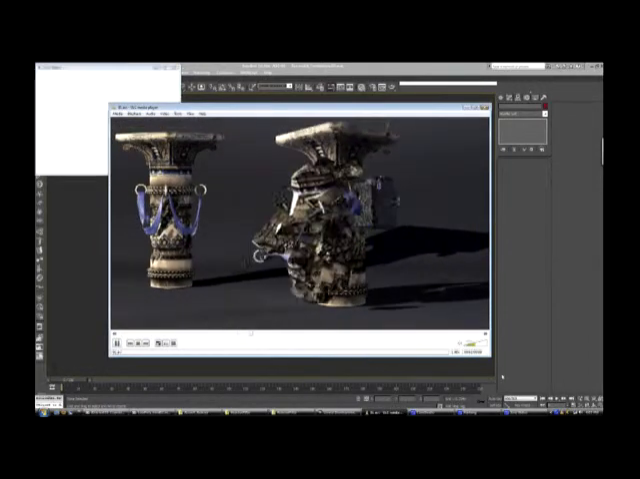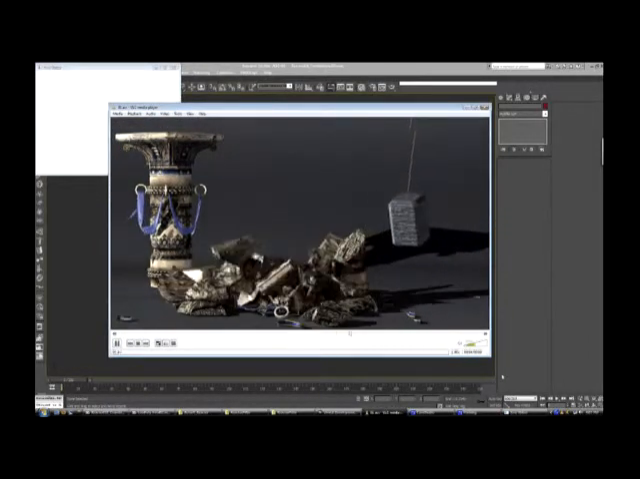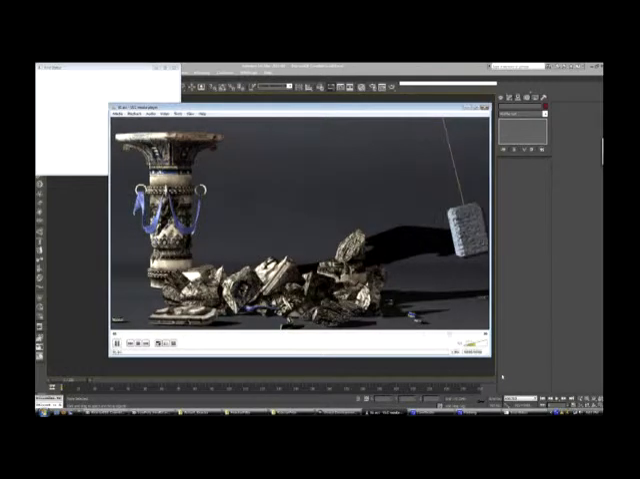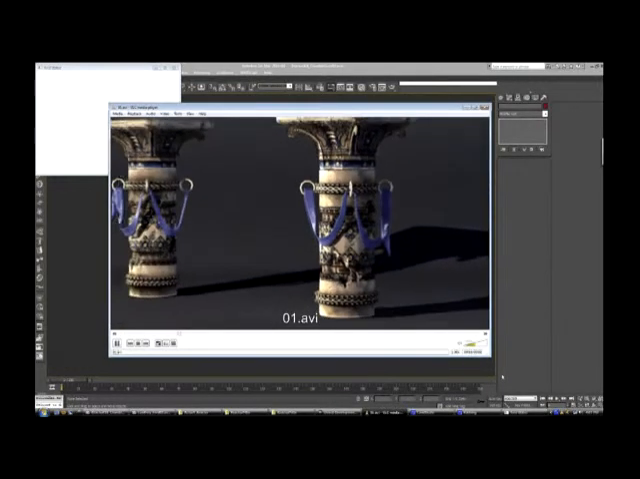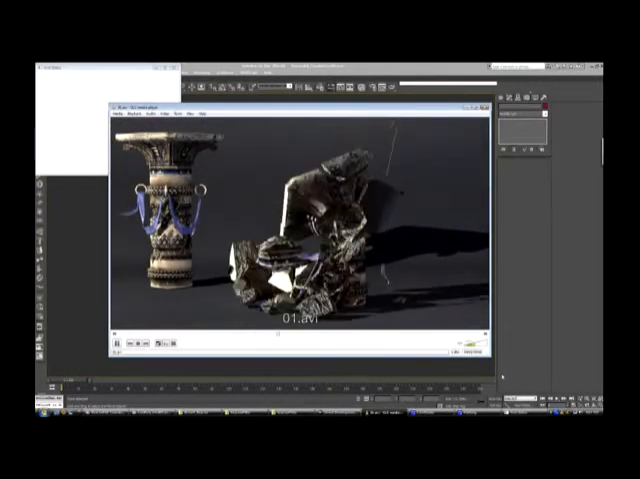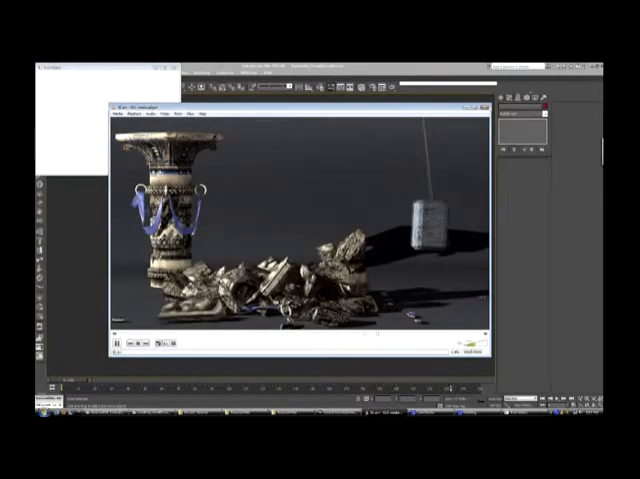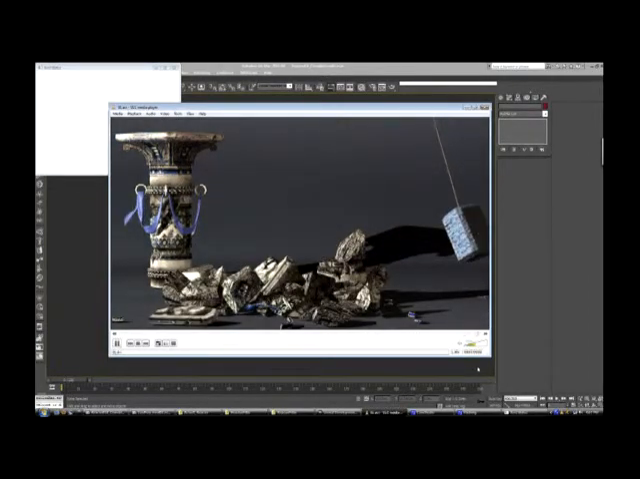I'm going to show you how to use Reactor, a 3ds Max physics plugin. I'm going to teach you how to bake out animations using Reactor, and how to implement these animations as a skeletal mesh in the UDK engine. Let's get started. Here's a basic animation I created using Reactor.